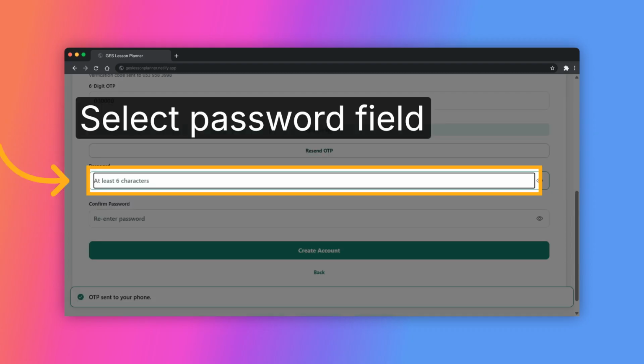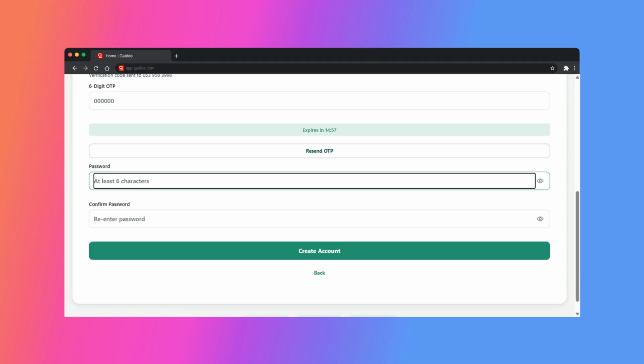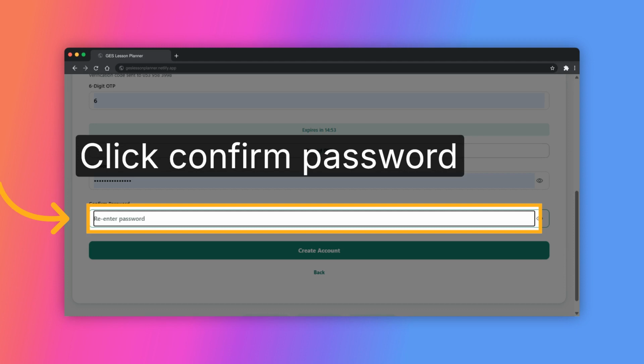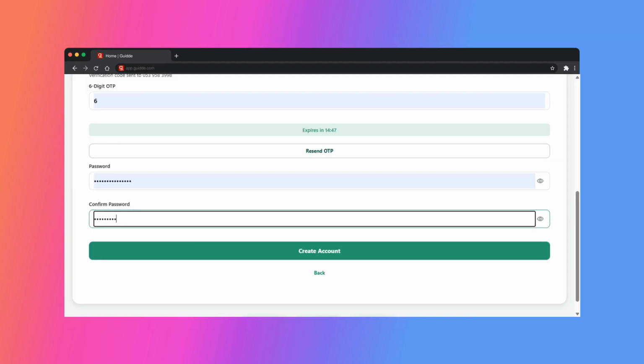Click the "At least 6 characters" field to set your password. Enter your password, ensuring it meets the minimum character requirement. Click the Re-enter password field to confirm your password. Re-enter your password to confirm it matches the original.